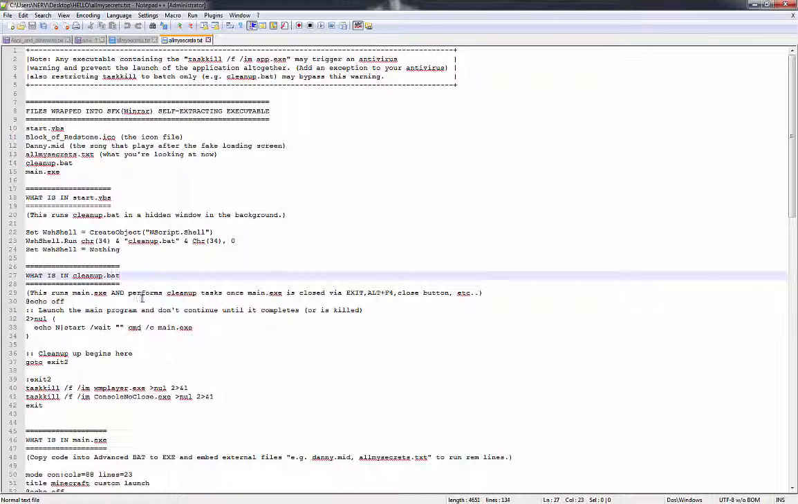What's in cleanup.bat? It runs the main.exe, and then it runs it hidden because of the VBS script. That will launch main.exe in a separate window, and when that separate window is closed in any way via exit, Alt F4, the close button, etc., it will perform a cleanup of task kill wmplayer.exe, and I haven't removed this line.